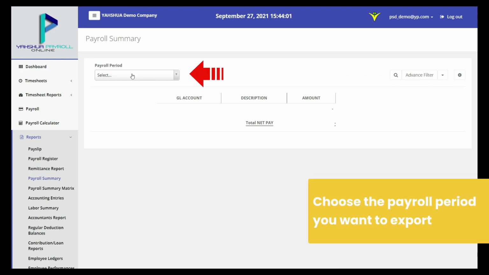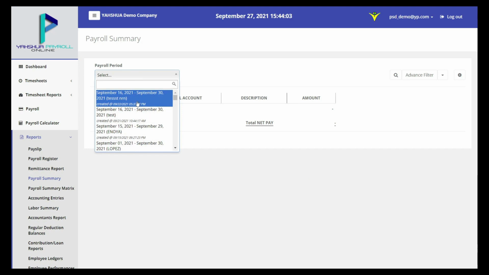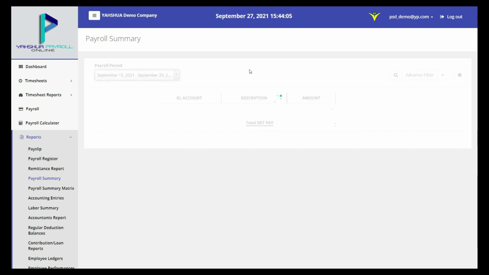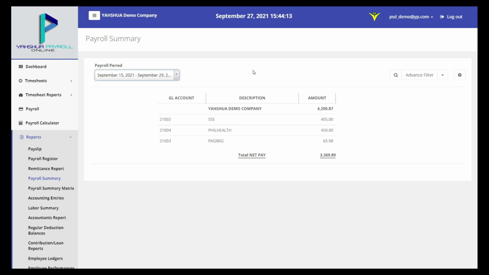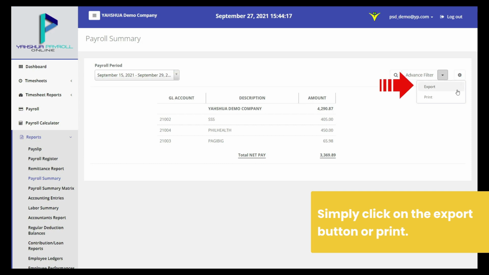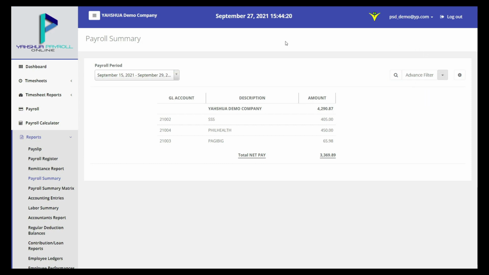Choose the payroll period you want to export and simply click the Export button or Print. And that's the payroll summary and how you use it.